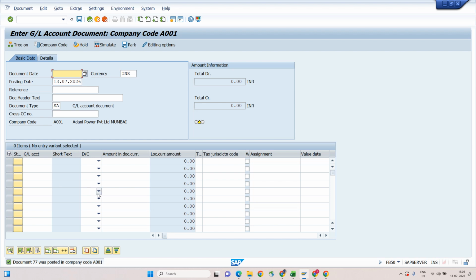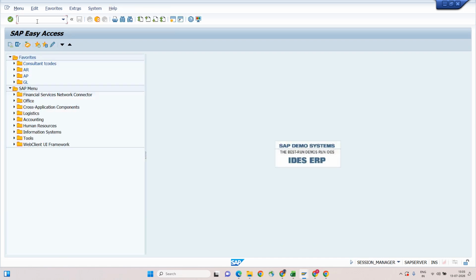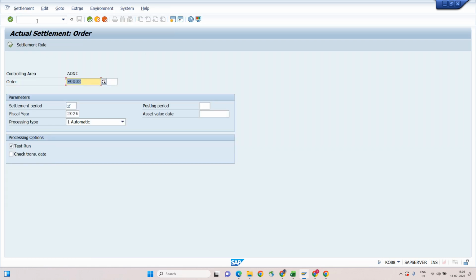Now once the cost is posted, we want to settle this cost to the main cost center, or the actual cost center. How to settle this cost to the cost center from the internal order? We can go to the T code KO88. Once you go to KO88, we have to enter the internal order number from which you want to settle. The cost is posted for the month of July.